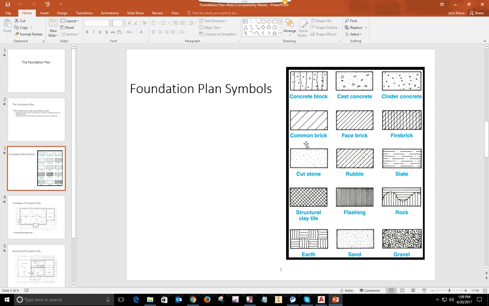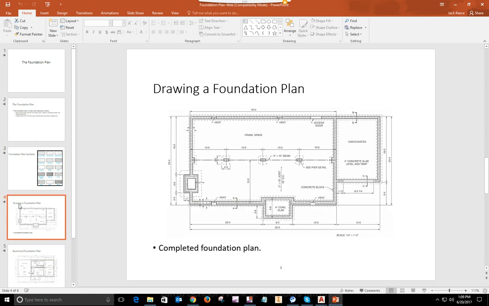If you have stone, depending on what type it is, you would show that. It's highly unlikely you're going to show flashing, rock, earth, sand, and gravel in a plan view. Now, in a section view, yes, you would be showing these things there. All right, so let's look at a couple of examples here.